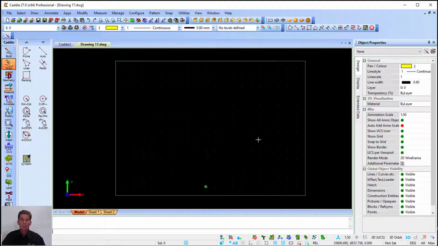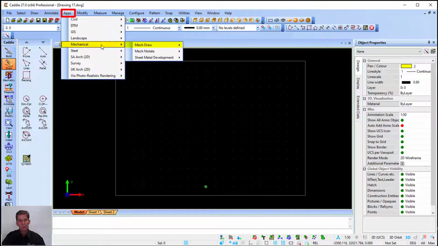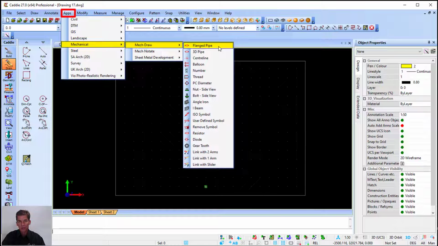So I'm going to say OK, and as you can see it displays the grid and it's controlled at the bottom in your status bar. I can still switch it off or on, and my grid snap remains on. So the command I'm going to talk about is a mechanical command. If I go to Application, Mechanical, Mech Draw, we go to Flange Pipe.